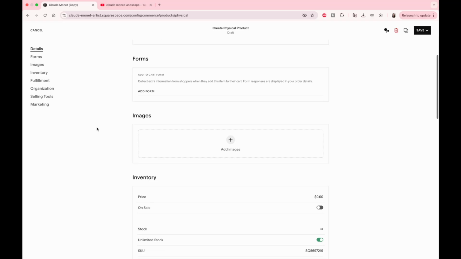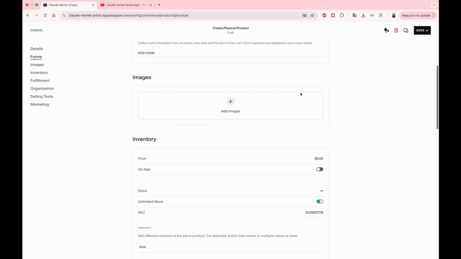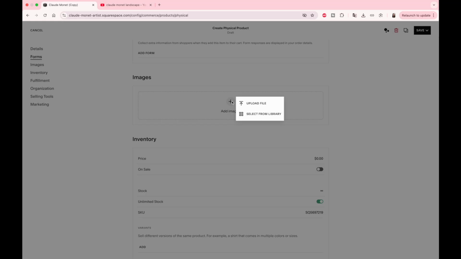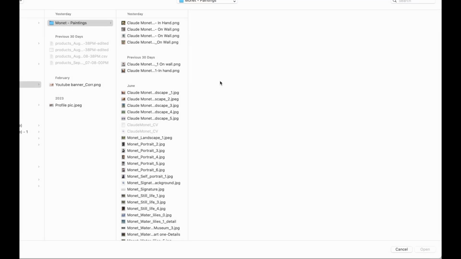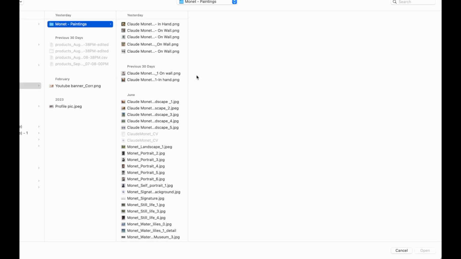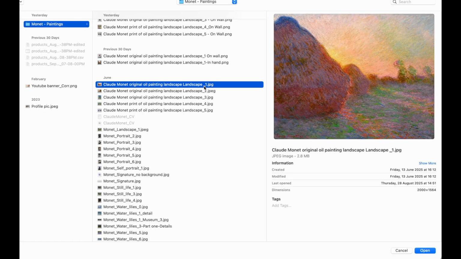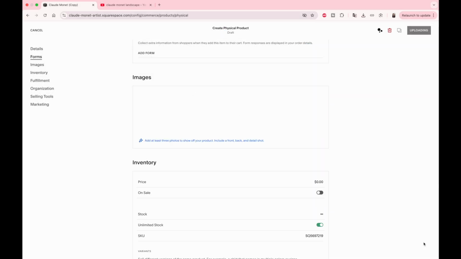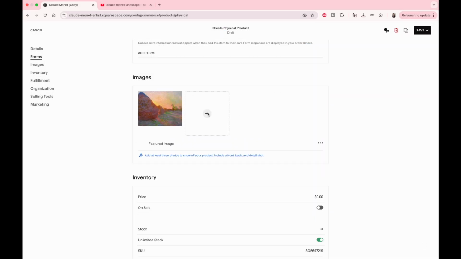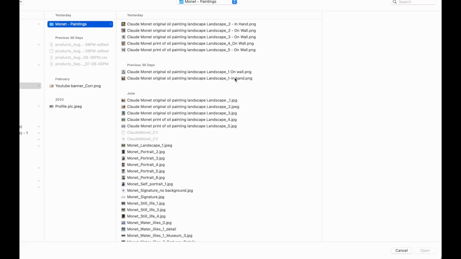Next, let's upload the images of the artwork. Either upload a new file or choose one from the library if you have already uploaded it. Make sure you give a descriptive file name for each image so search engines like Google can find it more easily. For example, I name it based on the artist and that it's an original. I include the type of painting, so landscape, and the title of the artwork. Also, if someone saves the image, they will see this name. Add multiple photos if you want, for example, one showing the painting hanging on the wall or you holding it.